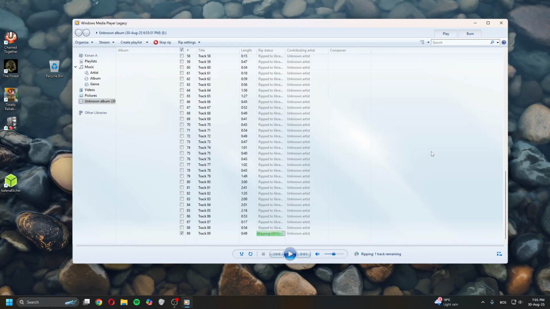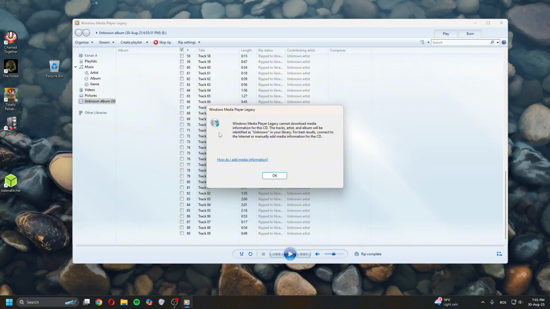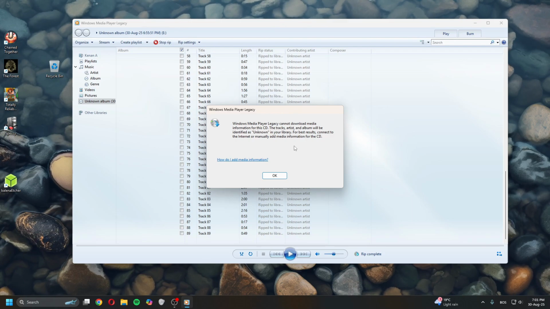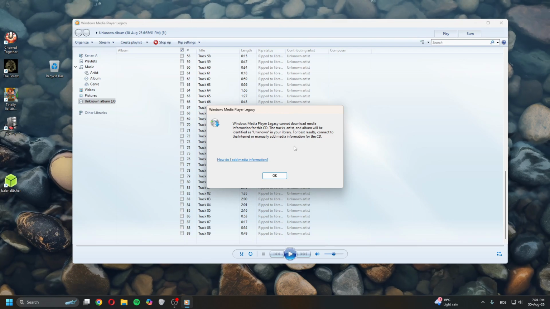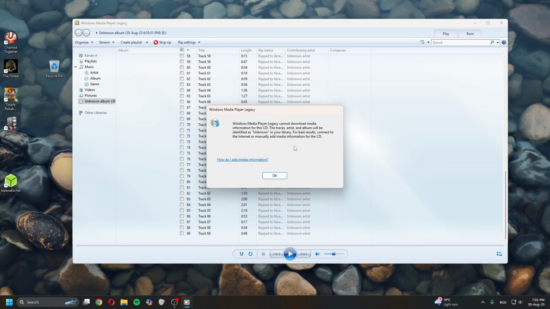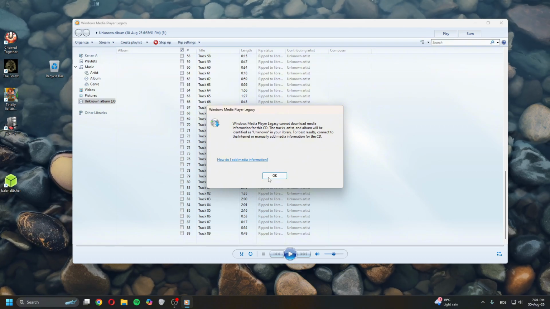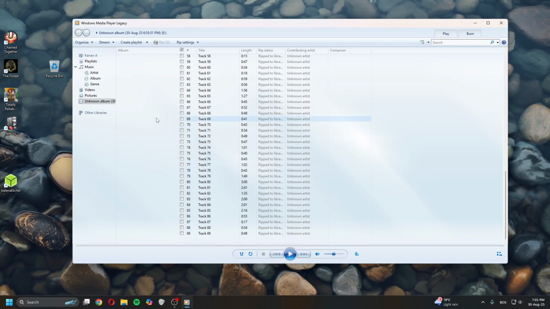And now when it's done transferring everything, this will pop up: Windows Media Legacy cannot download media information from the CD. The tracks, artists, and albums will be identified as unknown in your library for results connected to the internet, and so on. Just click OK and that's it.